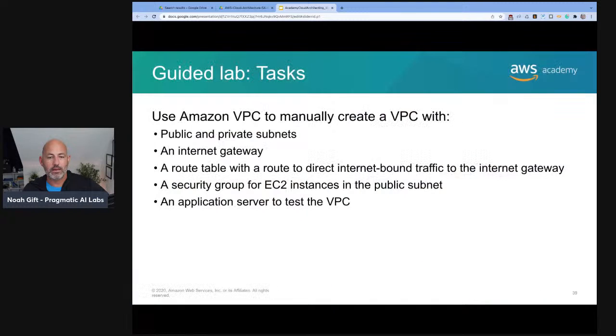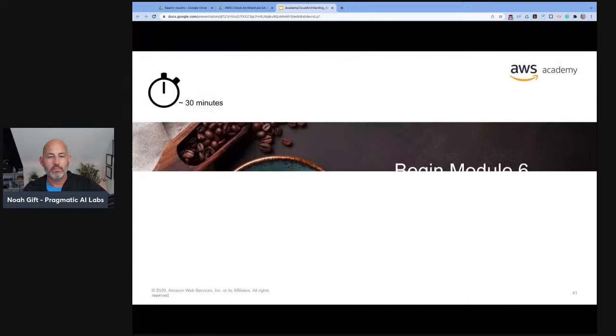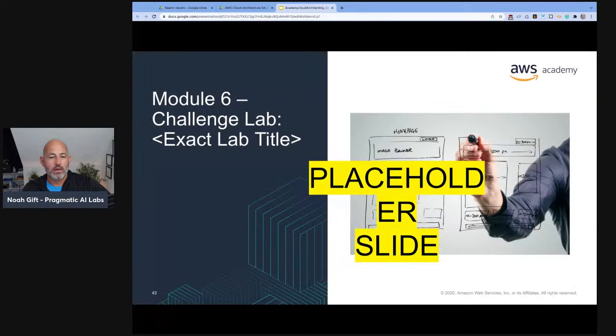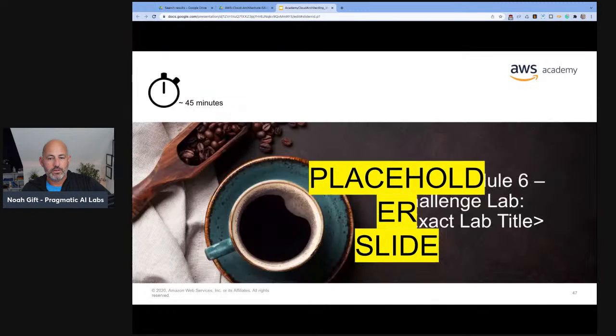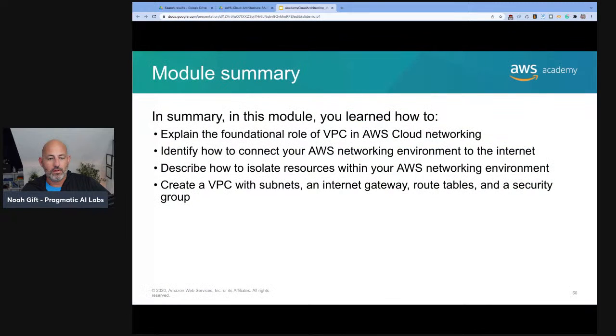Okay, let's, in a nutshell, just talk about VPCs a little bit here. We can maybe skip this, but to wrap things up, the VPC is a centralized component of cloud computing, and it's important to know how to use it with subnets, internet gateway, route tables, and security groups.